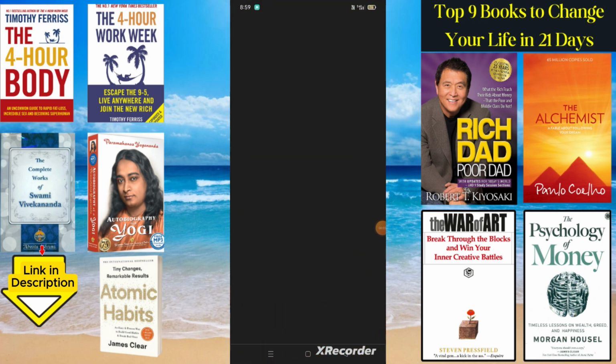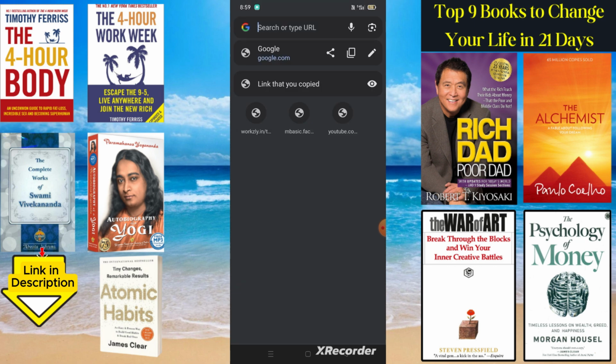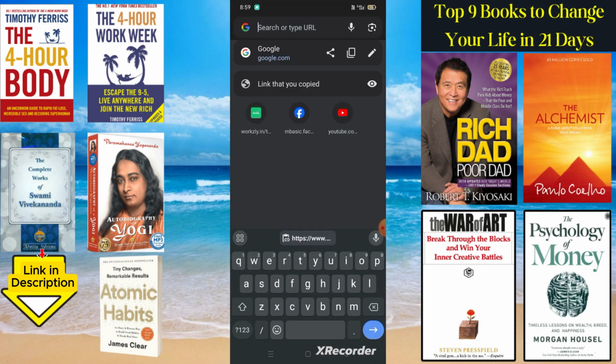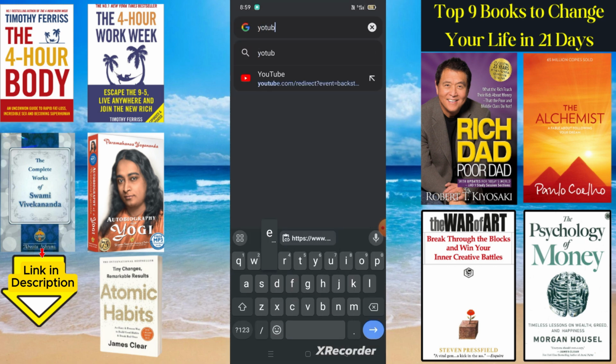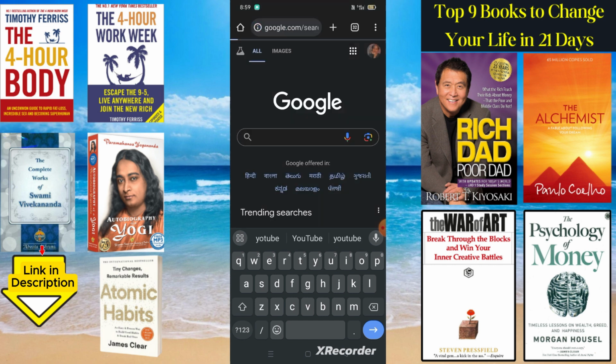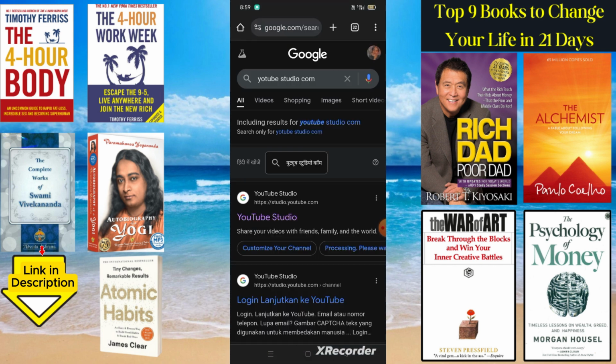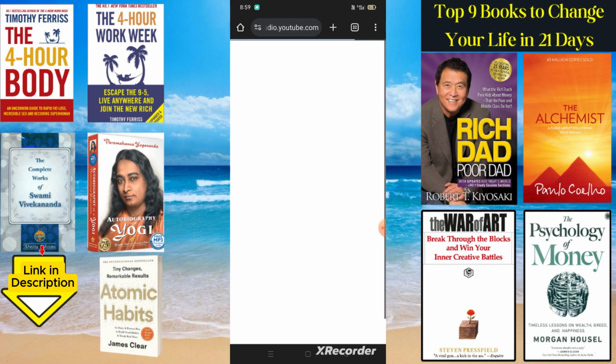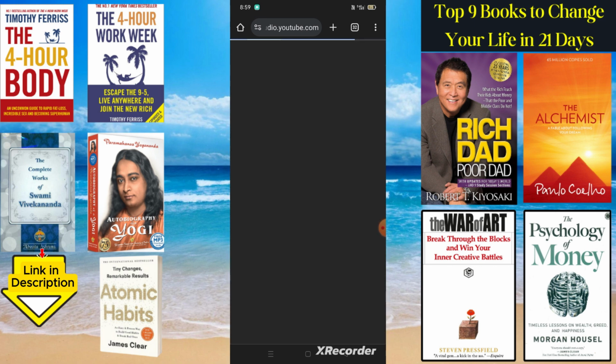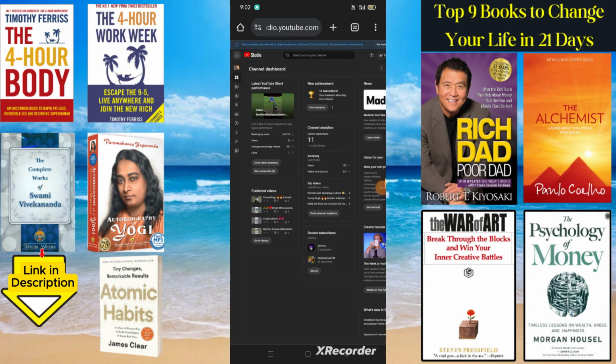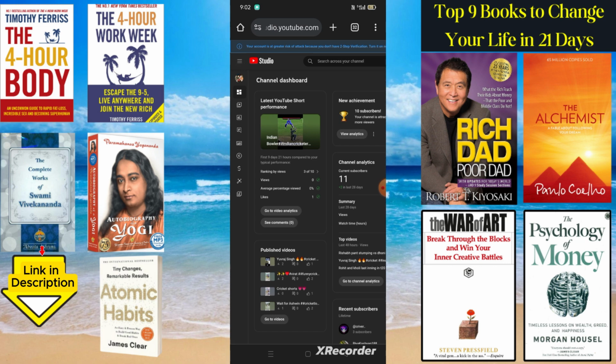Now you have to open your Chrome. After opening Chrome, you have to search in the search bar YouTube Studio.com. Here the option is available. Now from here you have to click on YouTube Studio. After visiting YouTube Studio, you have to click on the settings option in the top corner.